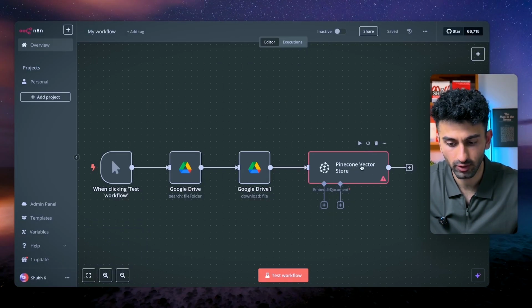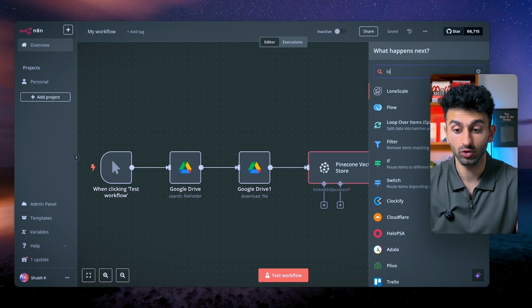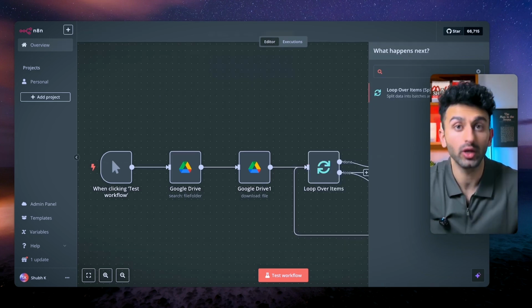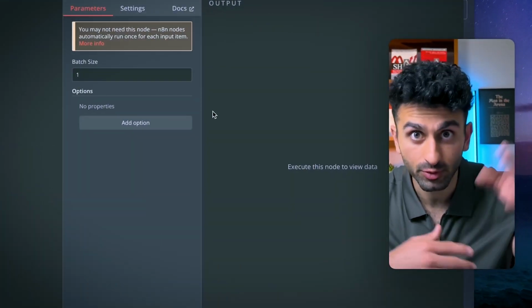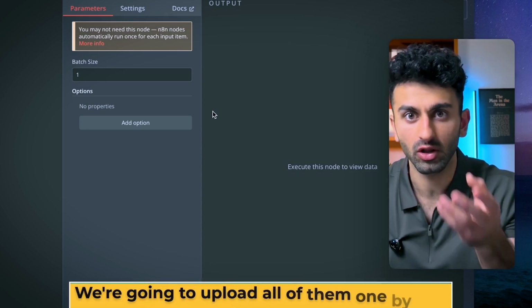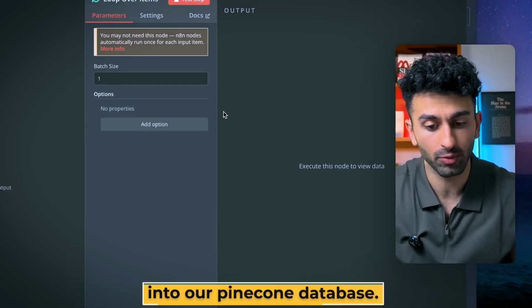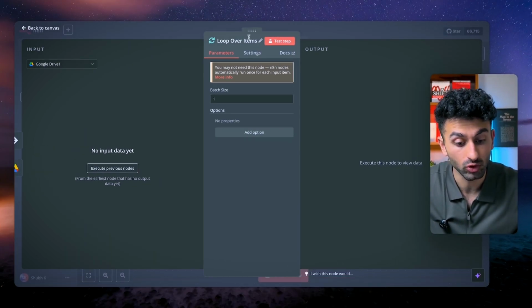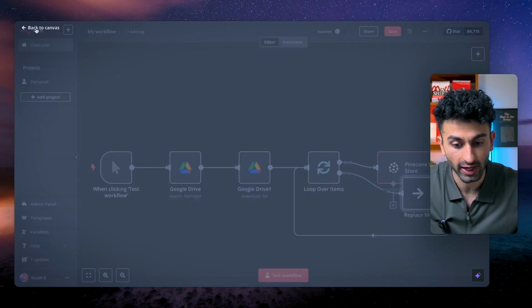And so before we finish setting this Pinecone up, we're going to want to add a loop module. And the reason being, we are uploading all documents, multiple documents, could be hundreds if you'd like. In this case, it's just 3. We're going to upload all of them one by one into our Pinecone database. And so we want to loop over them before we actually upload them.